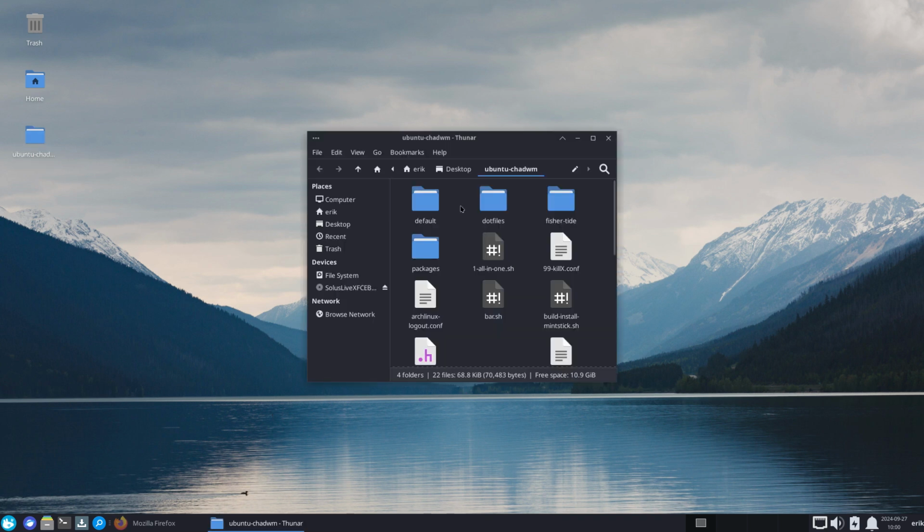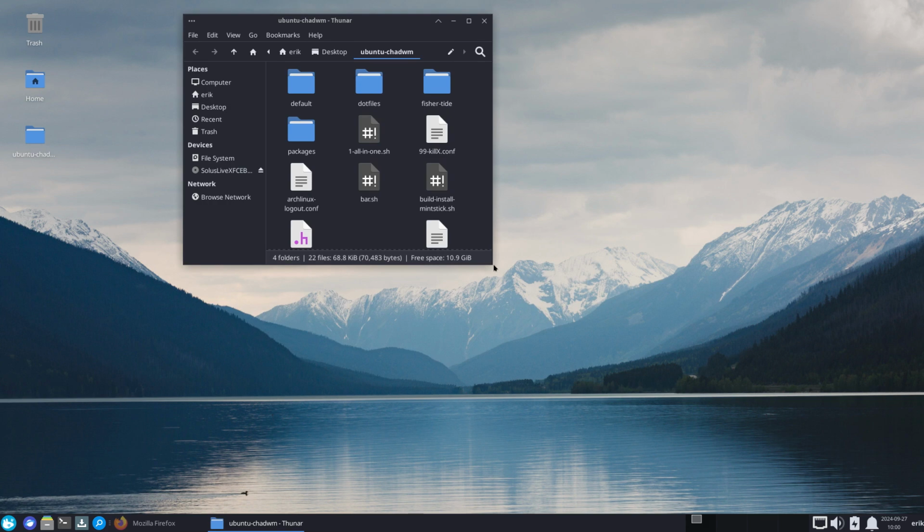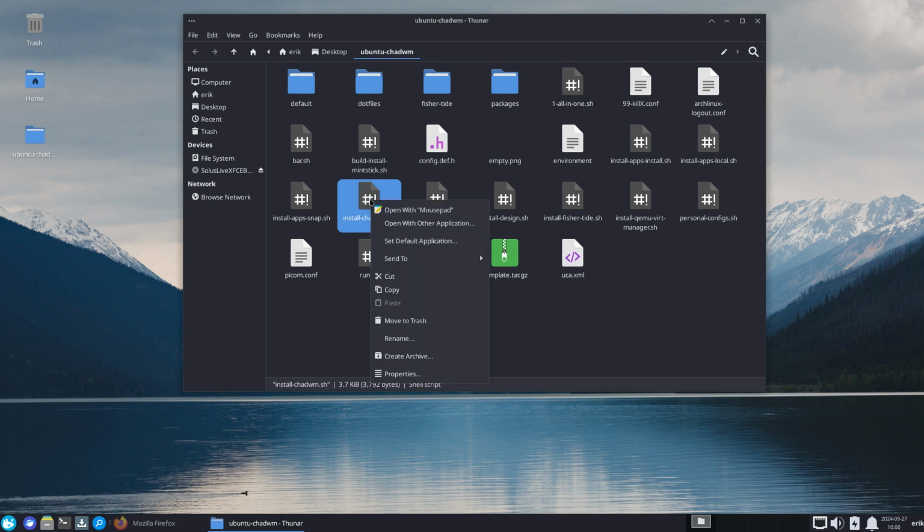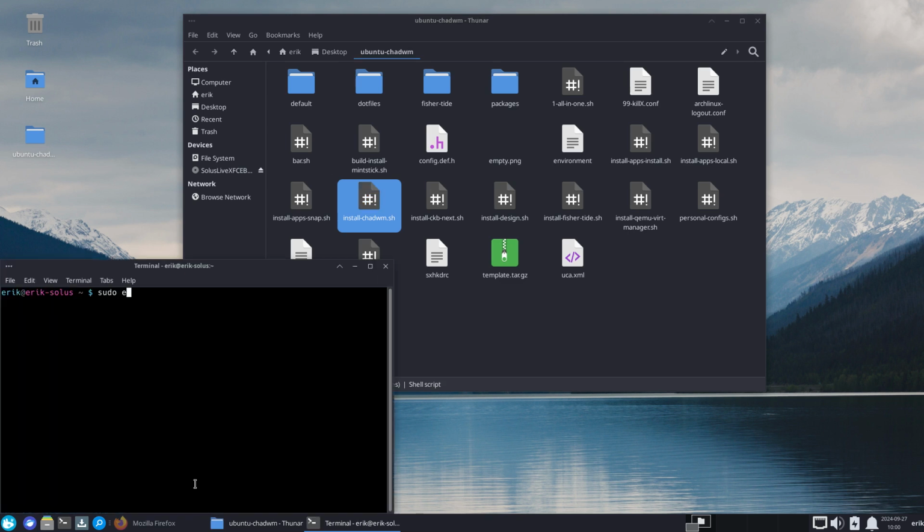What I do want to do, so Ubuntu 1 is the one that's really lots of scripts, as you can see, lots of things that set Ubuntu up 100% perfect, the way I like it, okay? But the essential bit is this one, install chadwm.sh. Let's see, what do we have? Ctrl-T, sudo eopkg install, and then, you know, I'll look for it, but Sublime Text is not there.